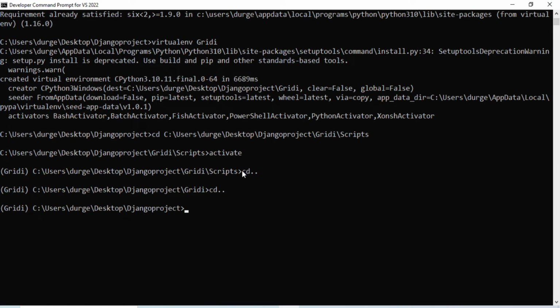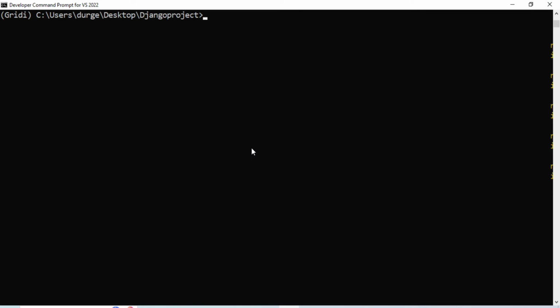For that we have a command, but one more thing: type cd, then again cd. See, cd .. is the command to come one directory back. Previously I was inside Scripts, so I typed cd .. and came to greedy, then I typed it one more time and came to the particular Django project folder. Here I'm going to first install Django. To install Django, we have the command pip install django.